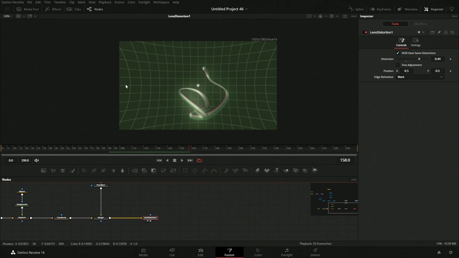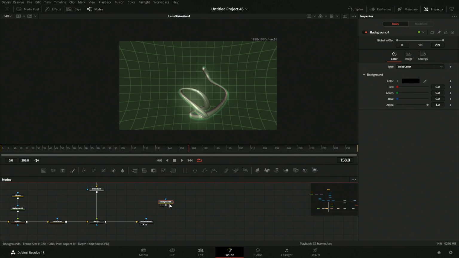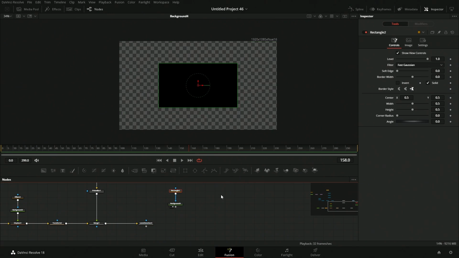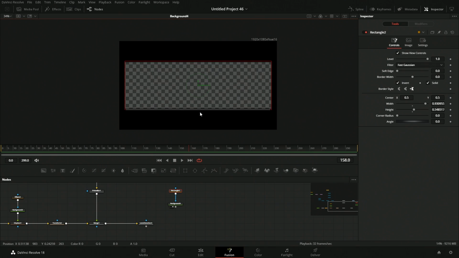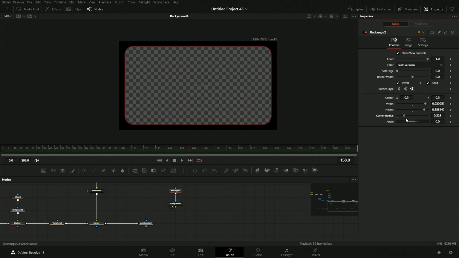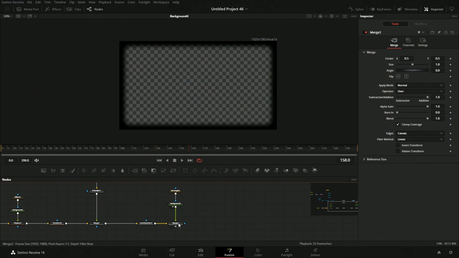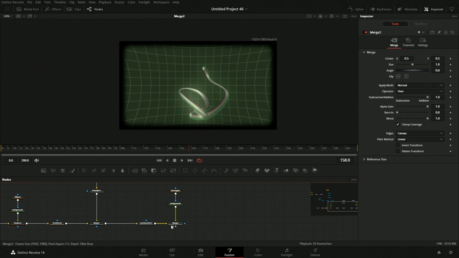And let's add in a little border here. So we're gonna grab a background and we're gonna grab a rectangle. Connect these up, let's just view this for now. In the rectangle, invert that, and let's bring it out so that we have a little bit on the edges, and we can round the corners a little bit like that and soften them ever so slightly. And now we can connect this on top. And now if we view it, that's what we're working with.